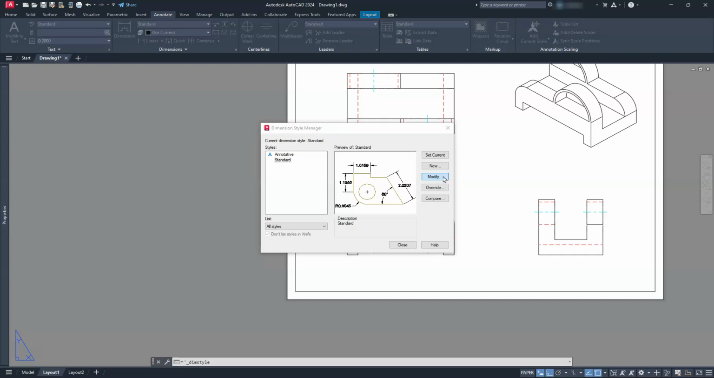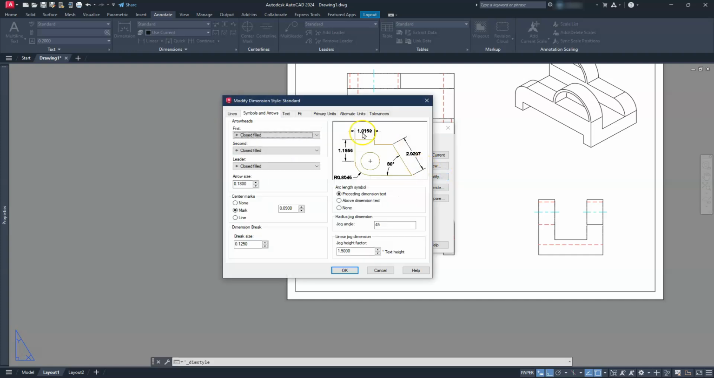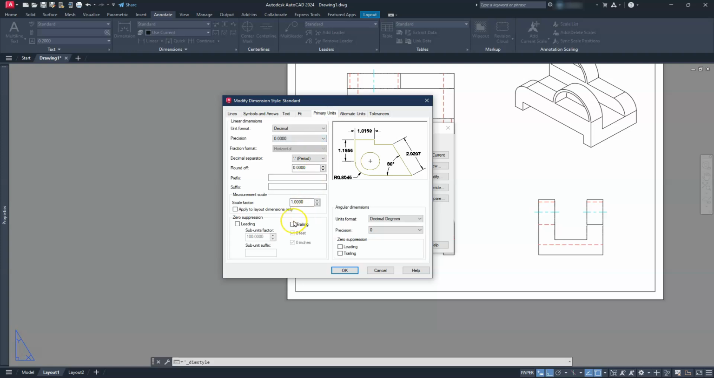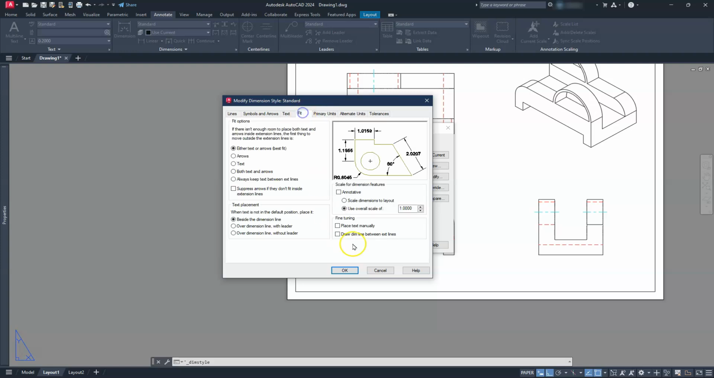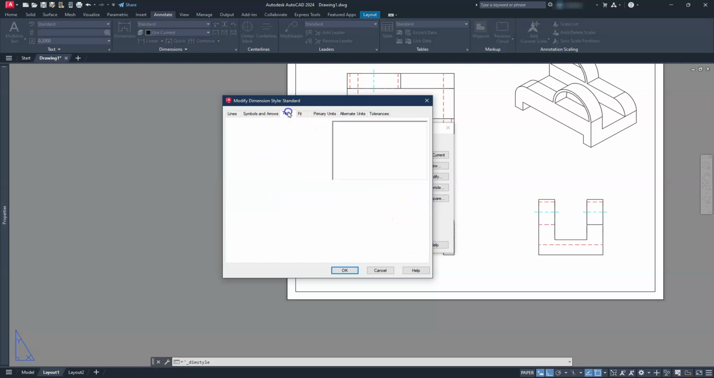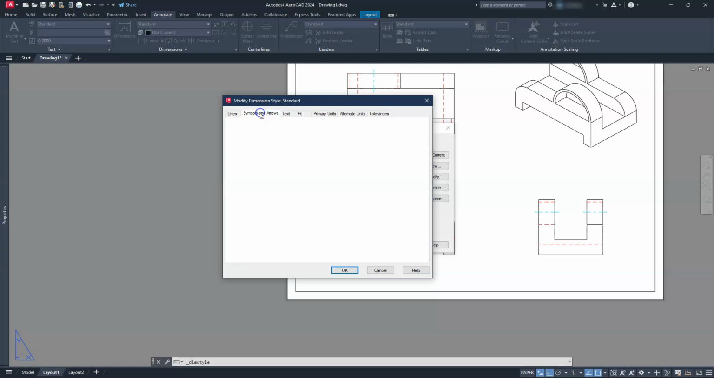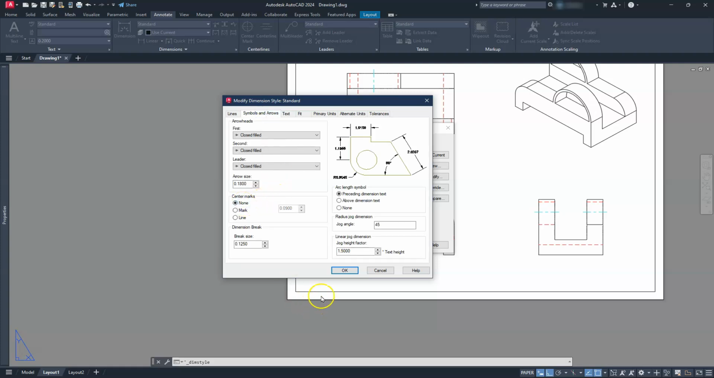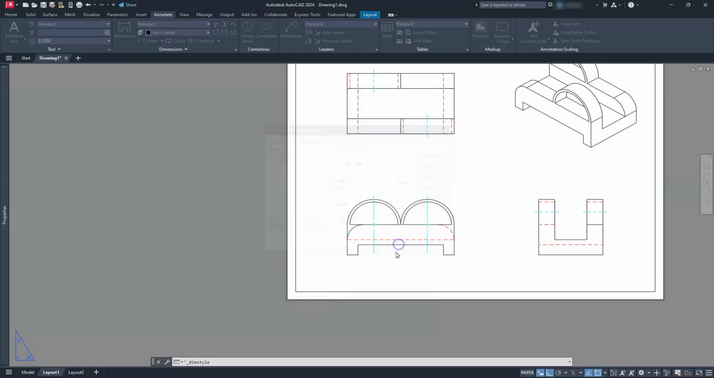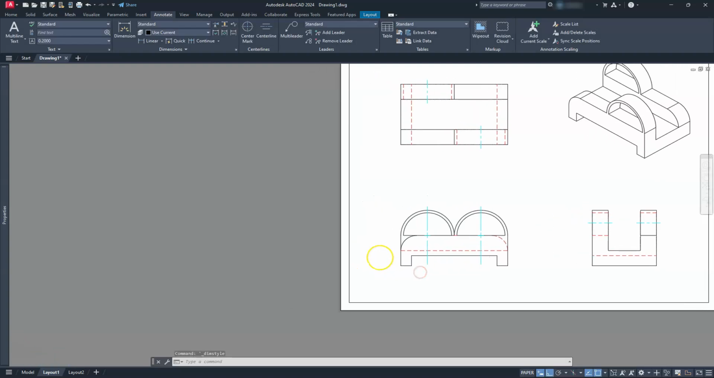Once again, the way my brain works, I work from right to left, so I'll go to my primary units first. Let's go ahead and suppress those trailing zeros. Then underneath the fit, we don't have to worry about changing this number. We're dealing with paper space. Underneath the text, we're going to adjust here to 0.125. And then underneath my symbols and arrows, I'll go ahead and tell this to be none, hit OK, and then close. Let's go ahead and put all of our dimensions on.